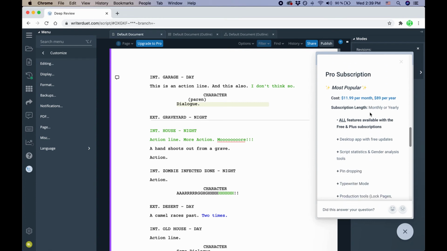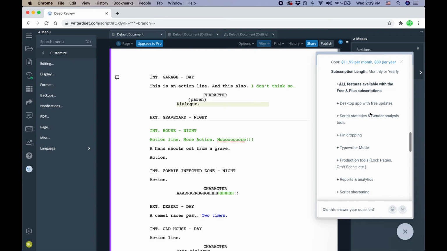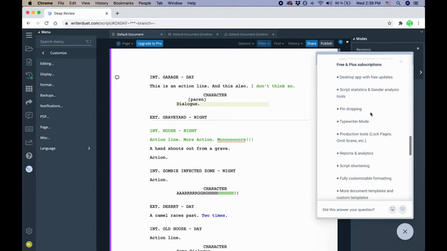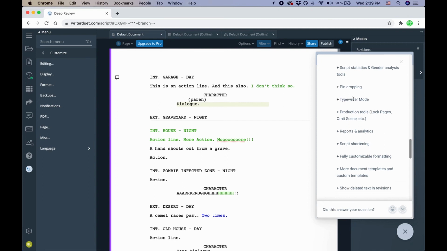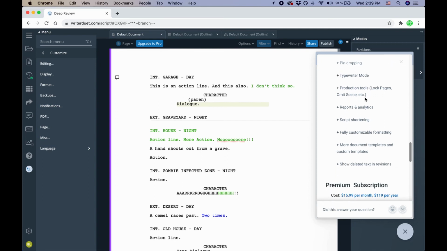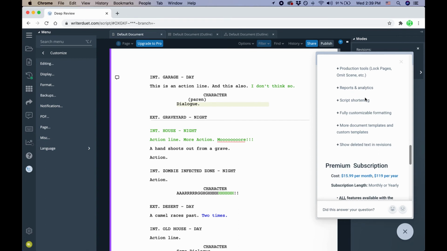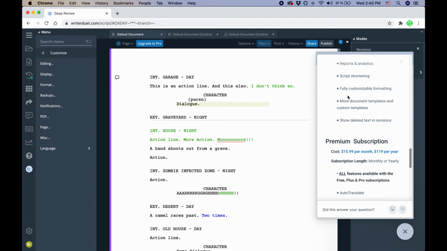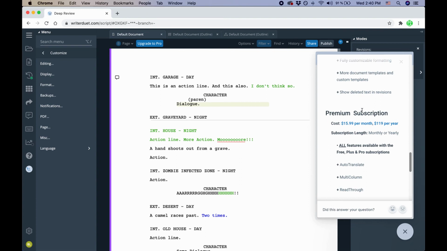With a pro subscription, it costs a bit more. It's $11.99 per month, $89 per year. And you have everything from the free and plus subscription. And also you can download the desktop app with free updates. You have script statistics and gender analysis. You have pin dropping, typewriter mode, production tools, reports and analytics, script shortening, fully customizable formatting, more document templates and custom templates, and show deleted text and revisions.